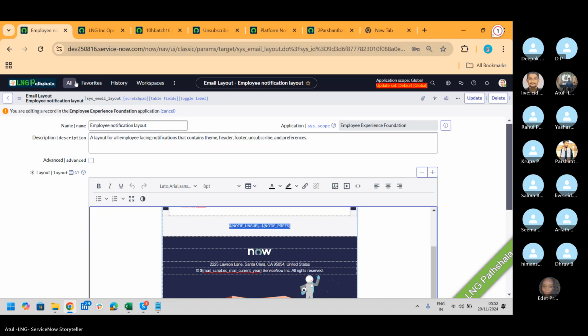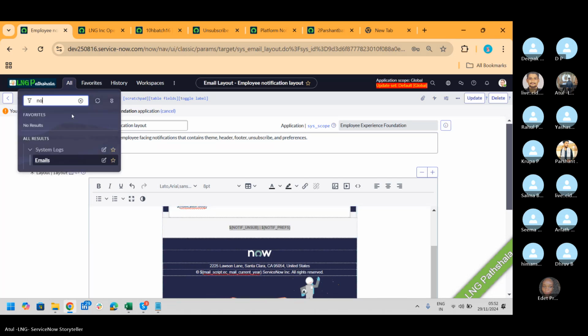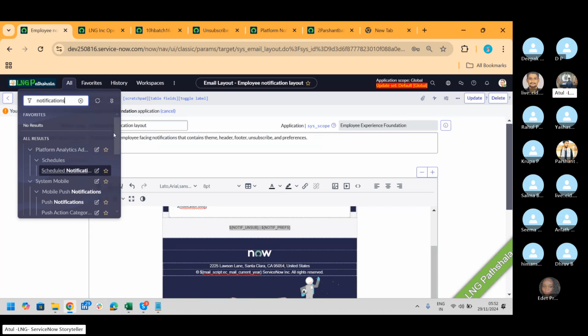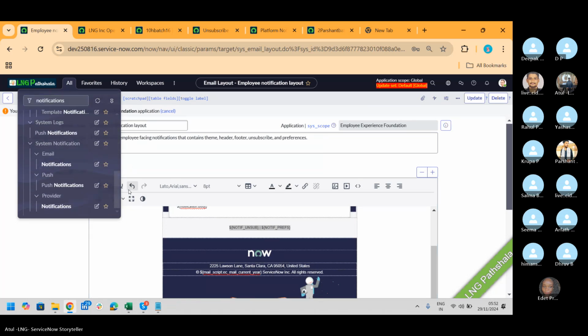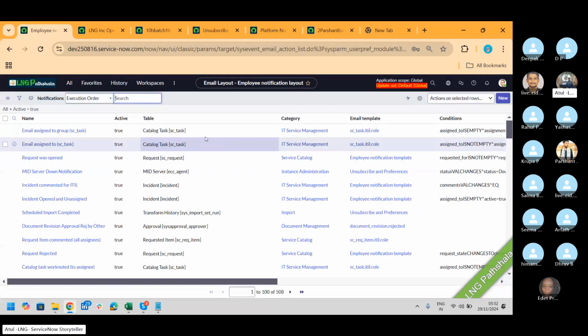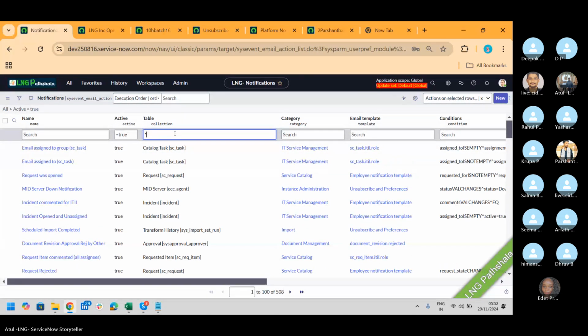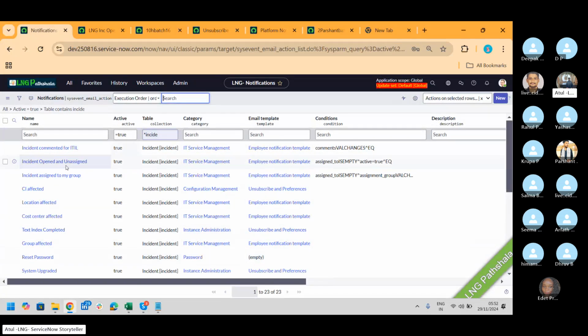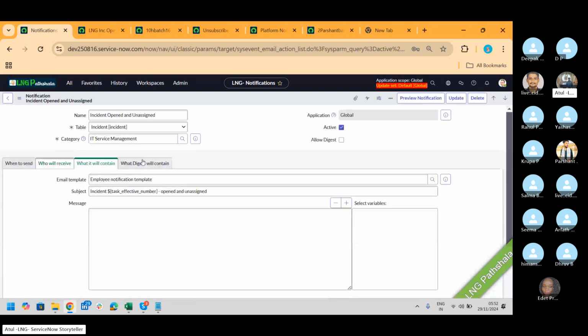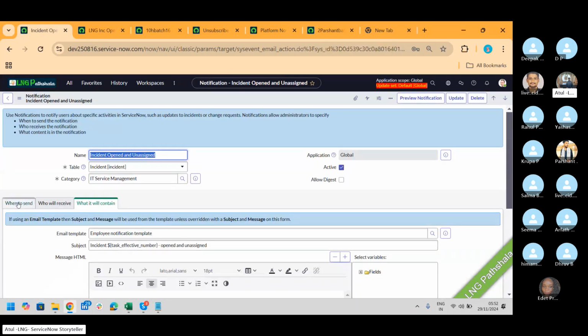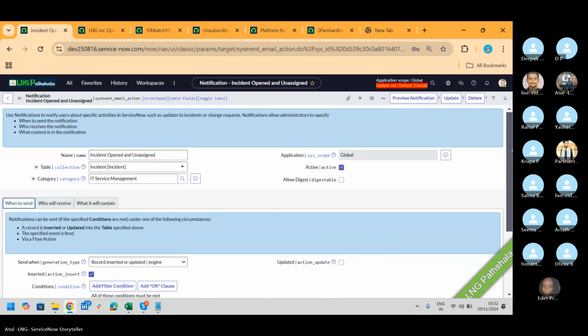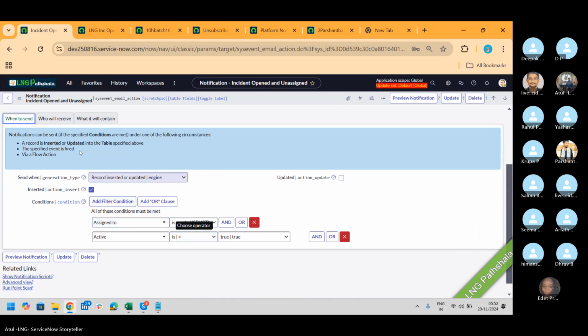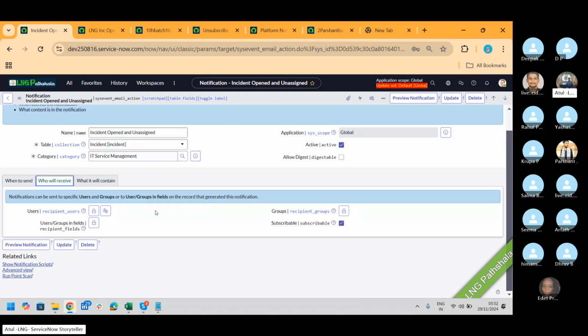So your homework is go here, notifications, and search for the incident. 23. Open each and every email notification and see, open and unassigned. See the conditions, when to send वाला conditions क्या है इनका. ये देखो. Who will receive? इसमें है ही नहीं, who will receive में कोई है ही नहीं.